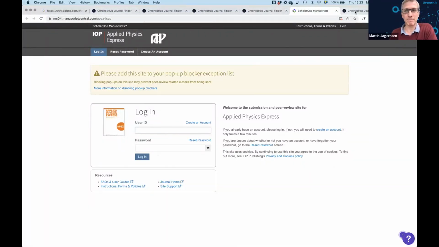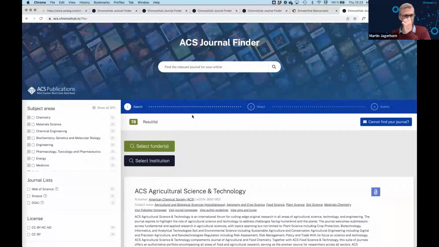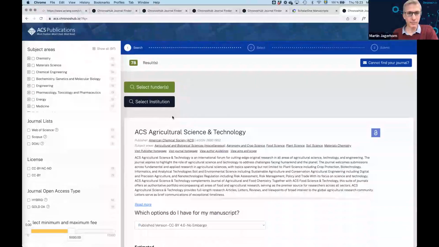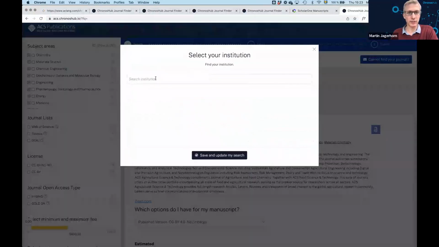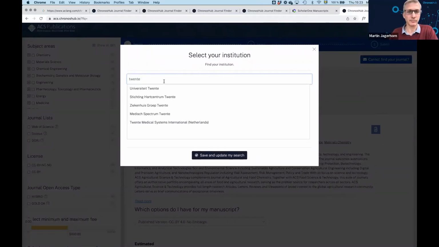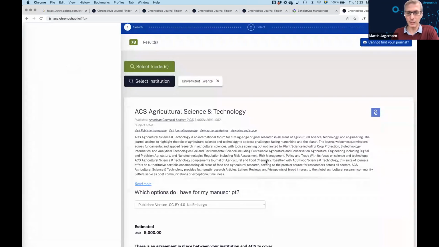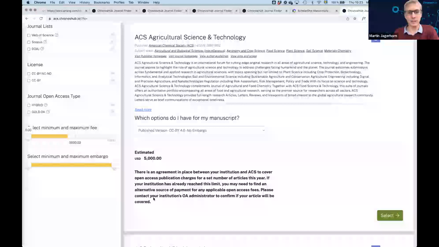Right. And then here is another example for ACS, but you see it's very similar, where you can also just indicate the name of your institution, say Twente. Save and update the search. And for each individual journal title, in the same way as before, you may see if there is an agreement covering any costs and similar, or giving you a discount.